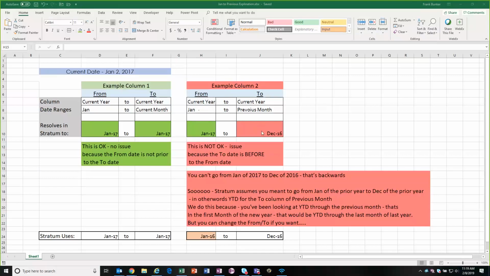So the logic with that was to try and match what you'd been doing all along, to show you year-to-date numbers for the previous month. And if the previous month was December of the prior year, year-to-date would be January of that year through December. So that's one thing. And that's what you'll see down here, where this Stratum uses. This particular row just says this is what Stratum actually does. And that was the initial change that we made. I don't remember when that came out, in 6 or something like that.